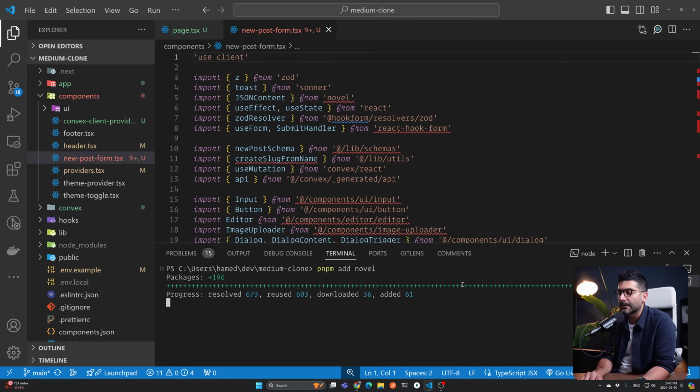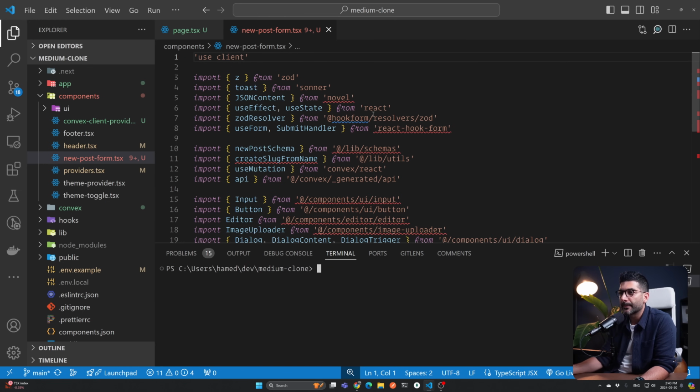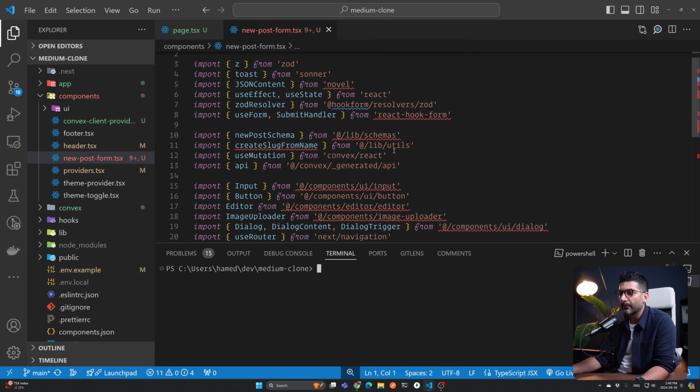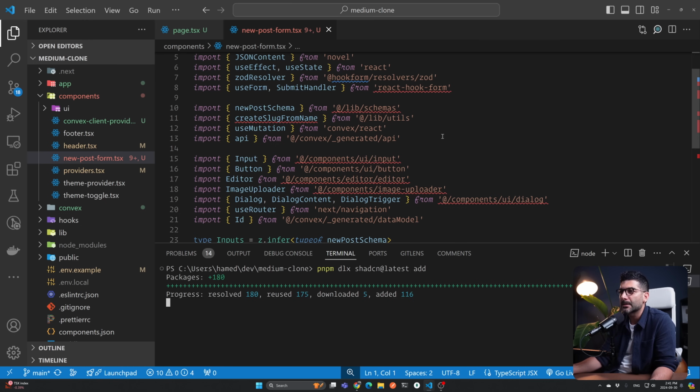We implement a blogging experience using Novel, so you can reference that video. We also need some components from ShadCN, so let's add them here. So npx shadcn at latest. You can hit the add command and then select the components that you need.